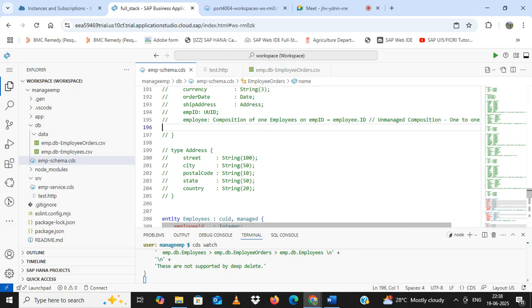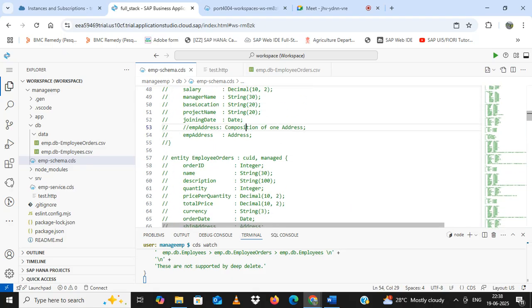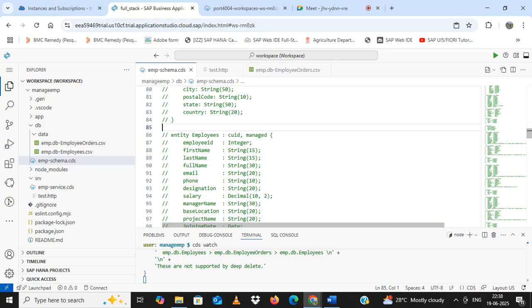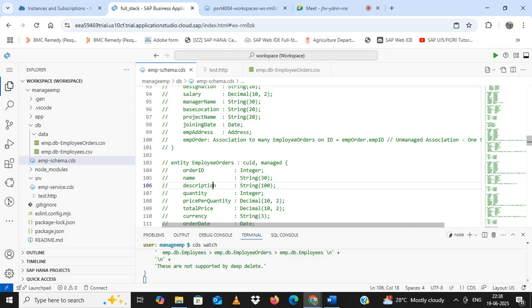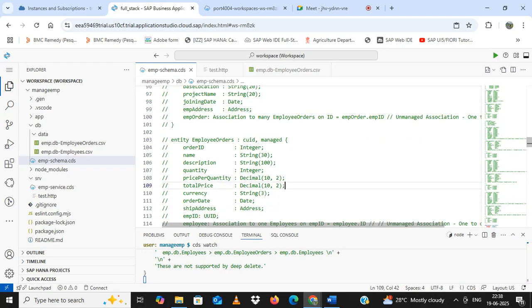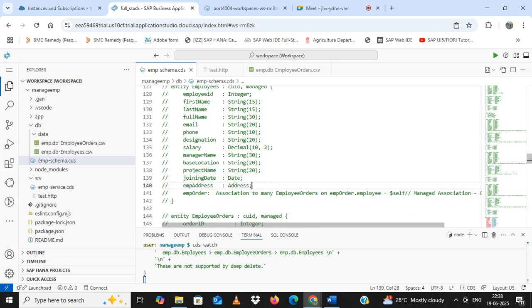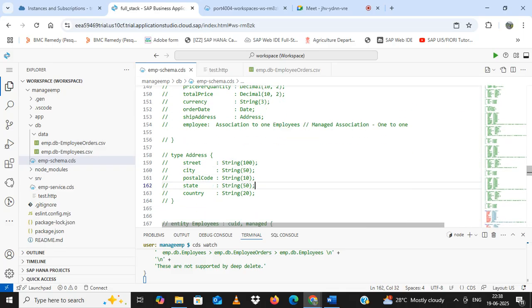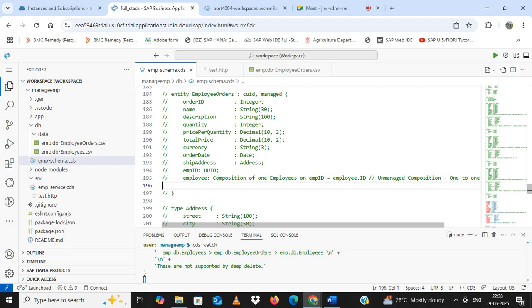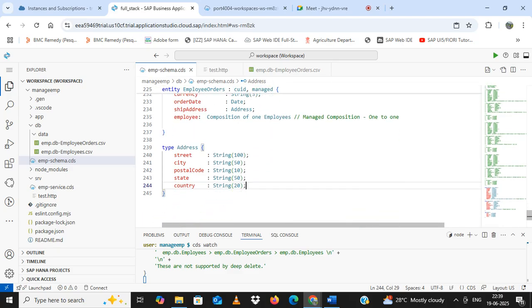So now let me recap one by one quickly, then we will go to the real time. See guys, first I covered unmanaged association, sorry. Is it clear? Unmanaged association. After that I covered managed association. After that I covered unmanaged composition. After that I covered managed composition. So this is called managed composition. So guys, it's clear.